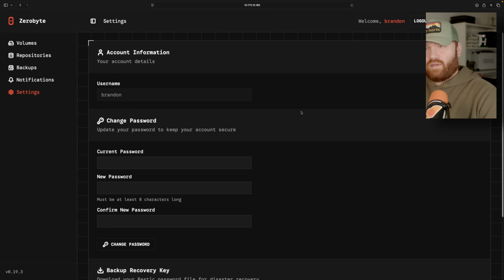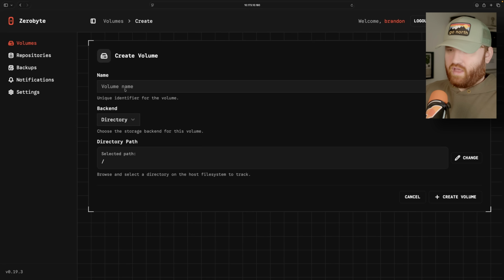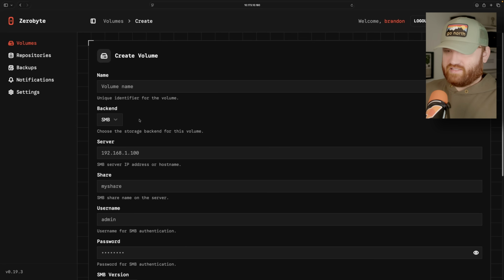Now the first thing that I'm going to do is just create a backup of my image directory that's currently on my Unraid machine. I'm going to make a secondary copy of it here on this machine that has ZeroByte on it. So kind of step 2 in the 3-2-1 backup methodology, in which I have 2 copies on 2 different platforms, at least locally.